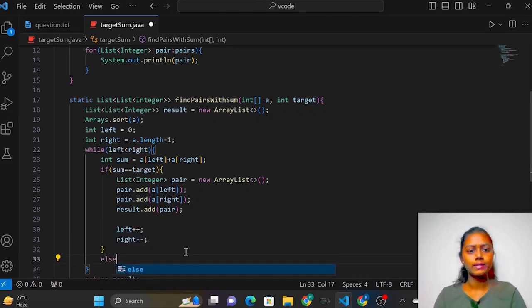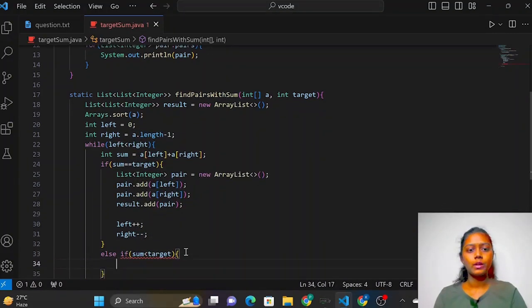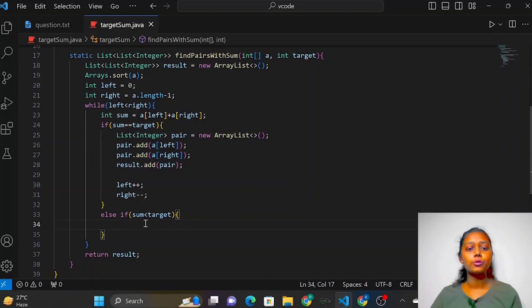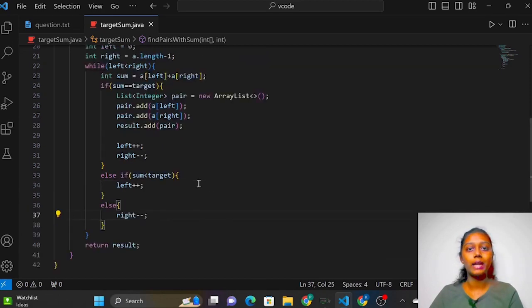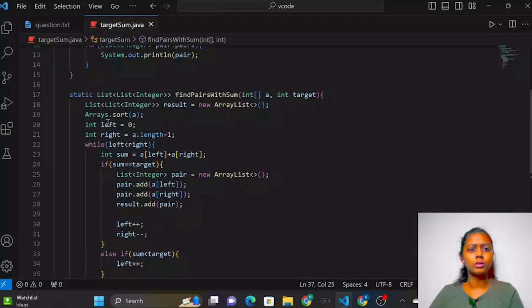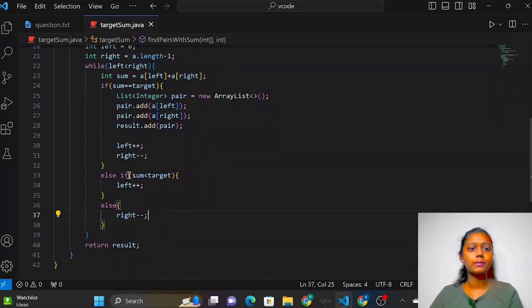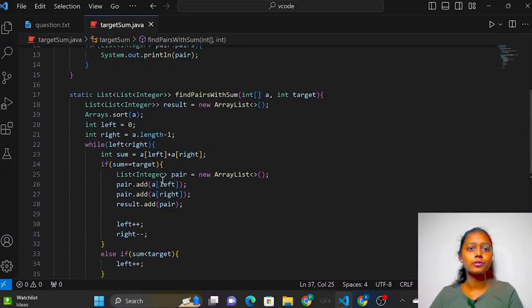Else, what is another condition? Else if the sum is less than target, we need to move the left pointer ahead. So only left++. What is the else condition? The final condition is when sum is greater than the target. What will we move? The right pointer will be moved backwards. So right-- to decrease the value. That's it. So this part was changed. This is a little better approach than the previous approach.